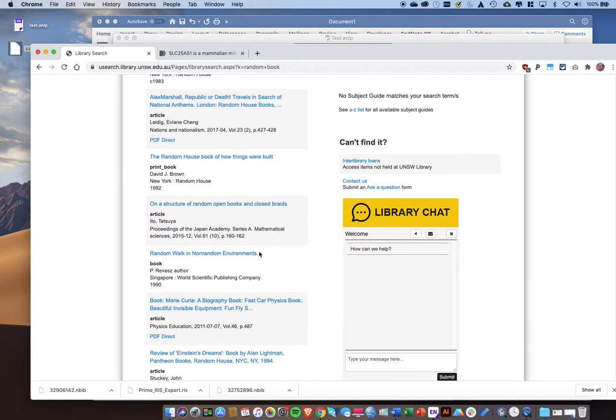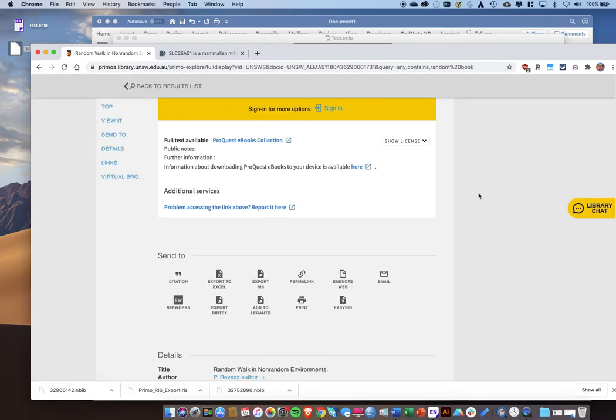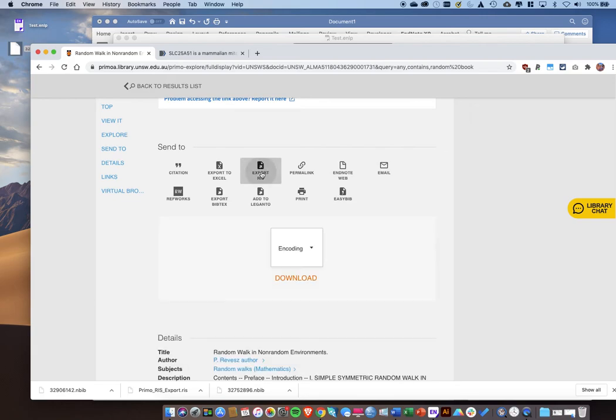And let's have a look. Random walk in non-random environments. I like the sound of that one. So if you click on that, similar to PubMed and other places, there should be some sort of area where it says send to, and you have a whole bunch of different options. You want to download or export the file that EndNote can read. I know that EndNote can read RAS files, so I'm going to download that one.